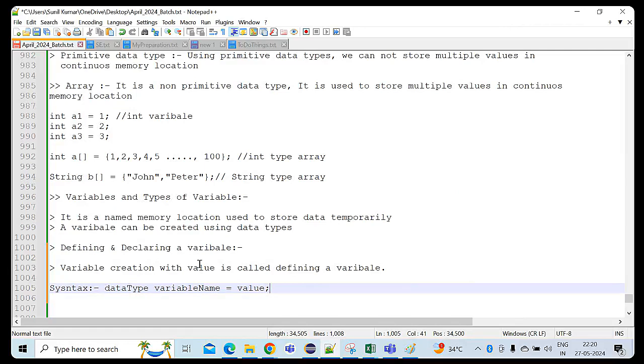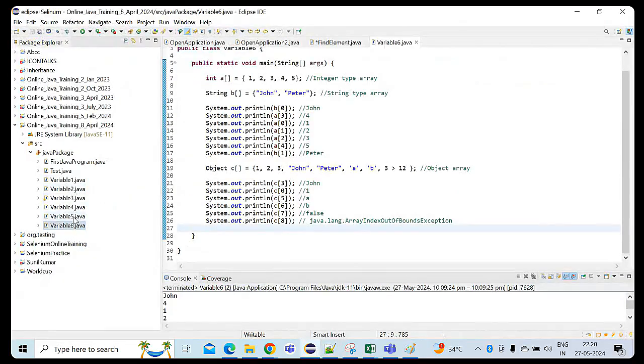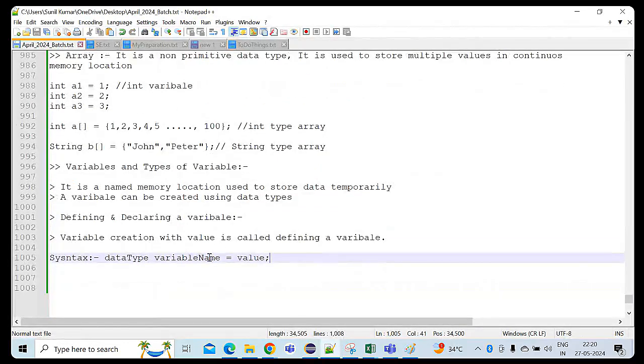Already we have seen a number of examples in earlier programs. See here, 1 2 3 4 5 6 variables. Six variable examples we have seen. Okay, so int data type. Whether int or string, if you are creating a variable with a value, that is called defining a variable. So what is the syntax for defining a variable? Data type, variable name and value. Now let's come to an example.